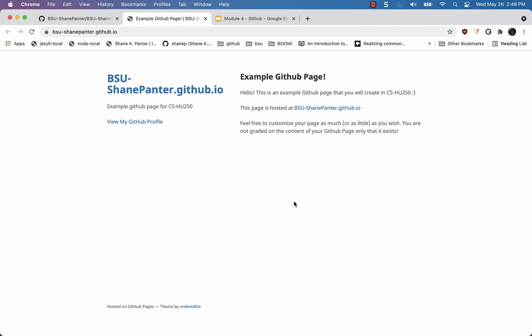And I encourage you to make your example page your own. You can spend some time making your own theme, making it all fancy, however you feel comfortable. But the point of this assignment is simply just to get it up and running.